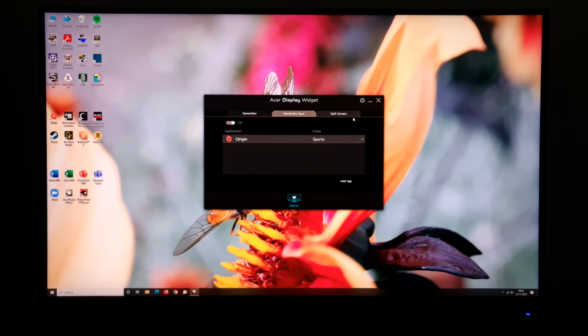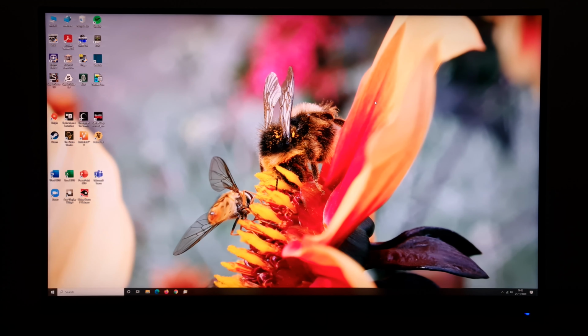and you can check for updates or reset everything to the factory defaults. So that's all there is to Acer Display Widget, and all there is to the OSD on-screen display menu system of the Acer XB323U GP.